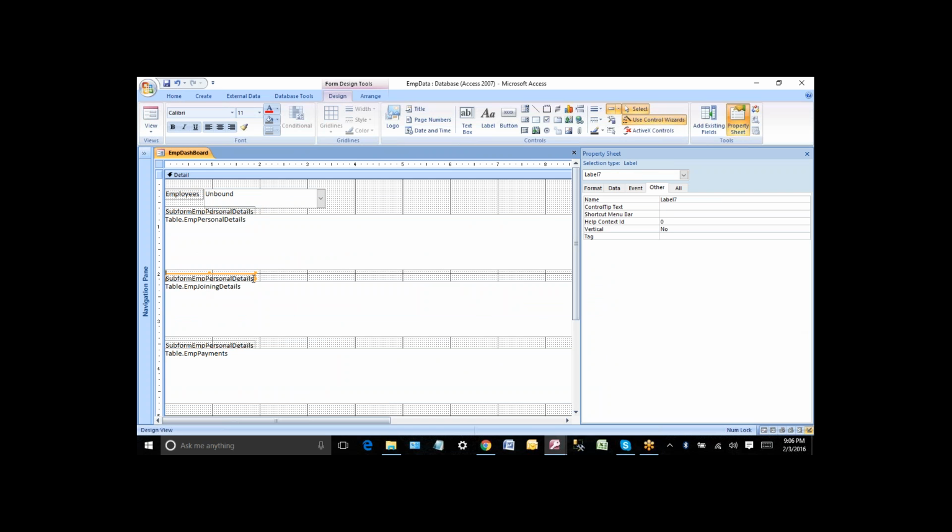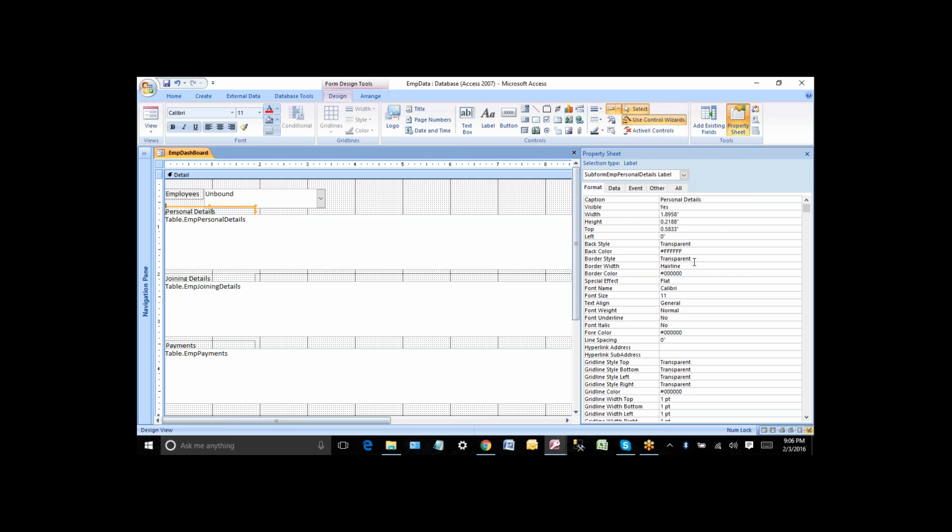Okay, let us change the labels here. This is from joining details, and this is from payments, and this is personal details. Let me fill different colors so that we can easily identify this.